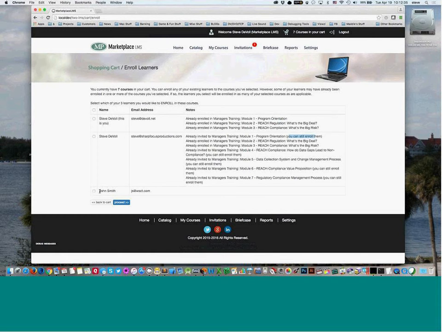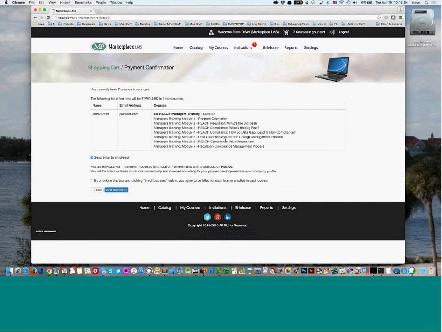And then lastly, down at the bottom, I have a John Smith here who has no exceptions. He's open for all the courses. I can either select the checkbox up here at the top to grab everybody, or I can be specific about who I want to enroll in these courses. And then I can proceed from here. On this confirmation screen, it's letting me know exactly what's going to happen. In this case, I only selected John Smith. He's going to enroll in all 7 of the modules. This is going to be my total. It totals it up down here at the bottom.